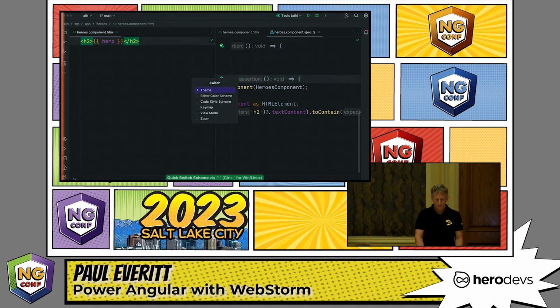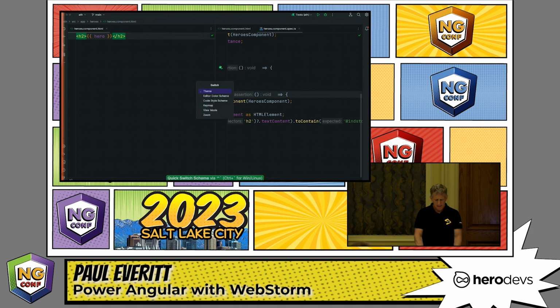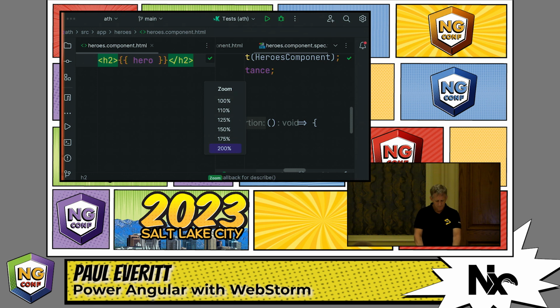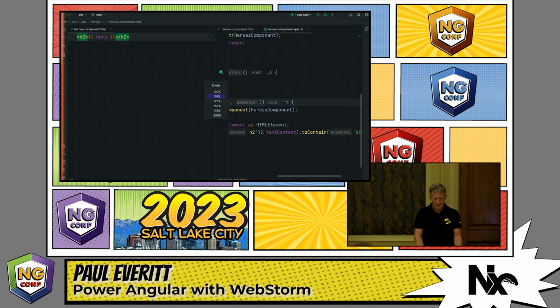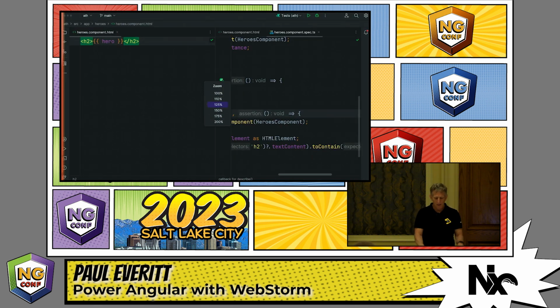I can go to zoom and make it smaller. I can make it bigger. And this controls kind of the Chrome as well as the editor size.